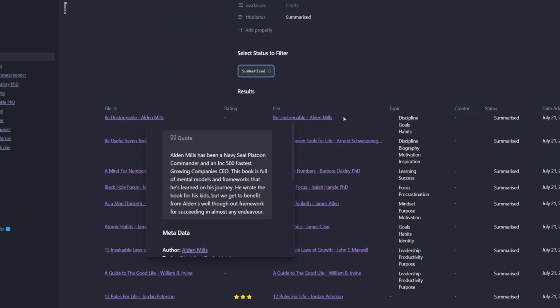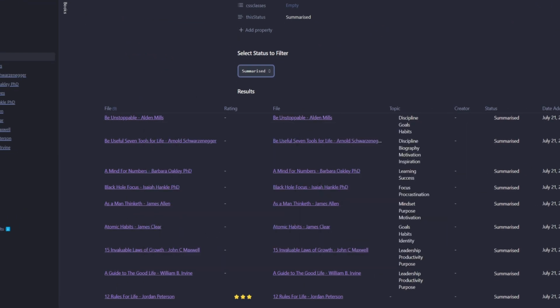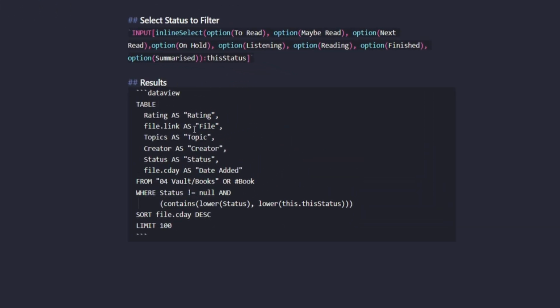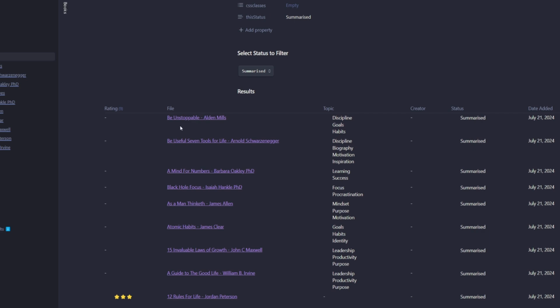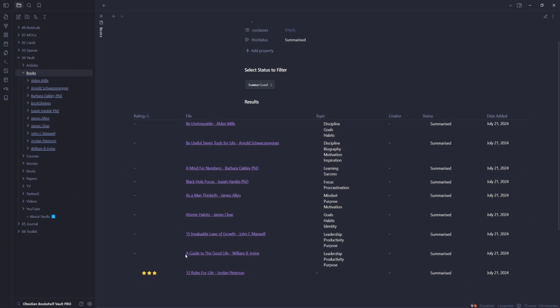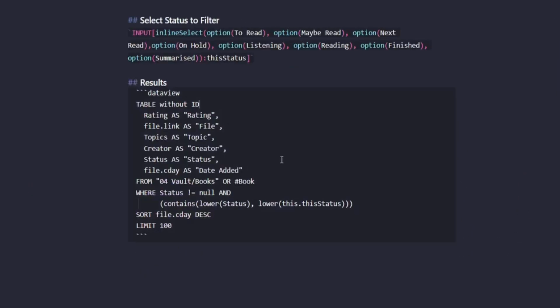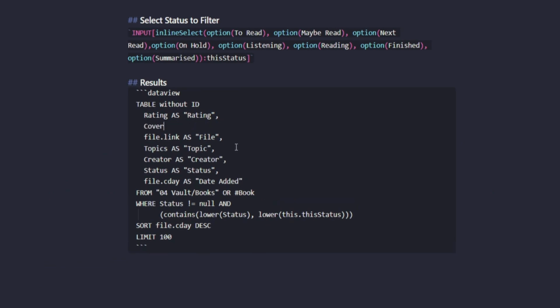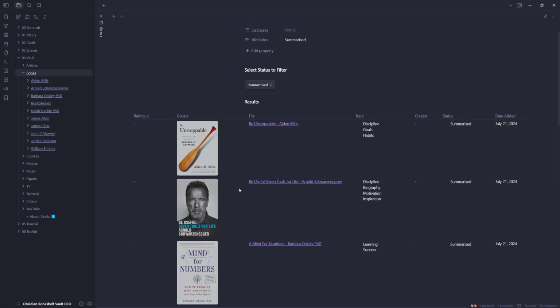We might not want to show the file name twice. To fix that, we can go table without ID. Now we only have one link. We might want to add our cover in between our rating and our file. So we will come down, we'll just go add our cover. We want to give it a specific name. Now we have our cover.